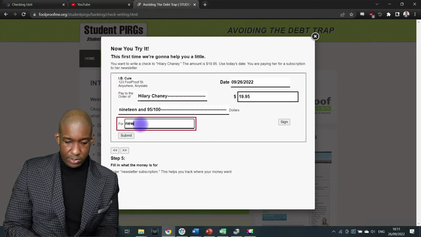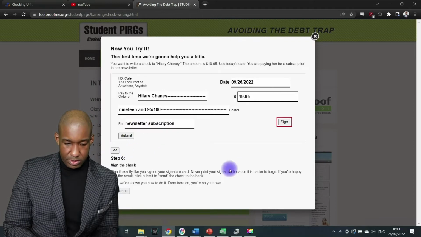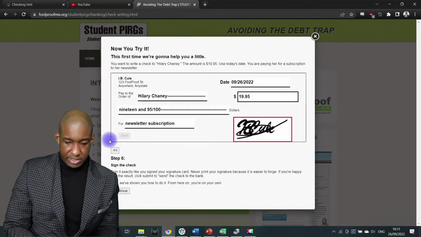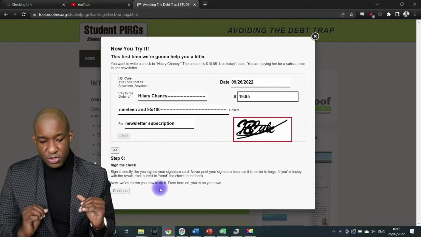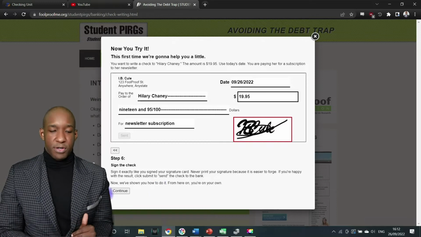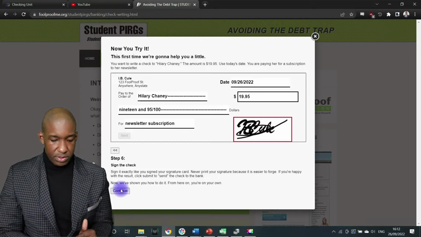And then for newsletter subscription, and then we're going to sign that check and then hit the word submit, and it's now sent to the bank. So it says that we've shown you how to do it. From here on, you're on your own. Go ahead and click on continue.